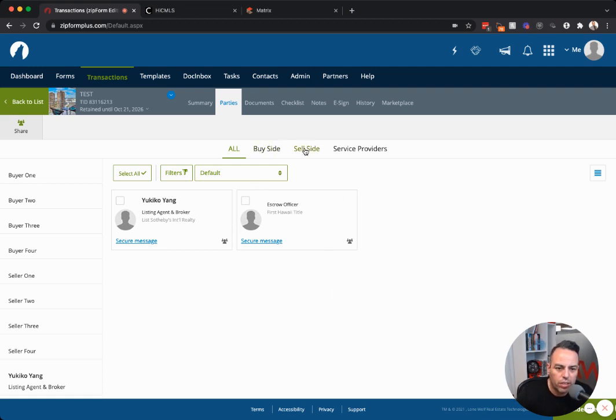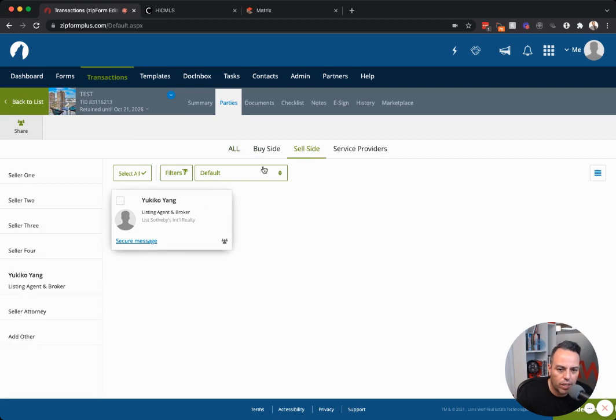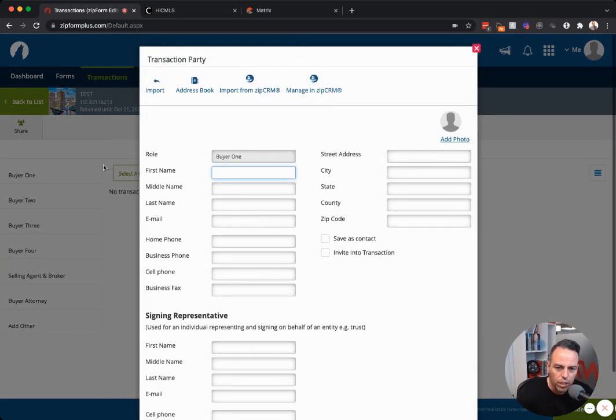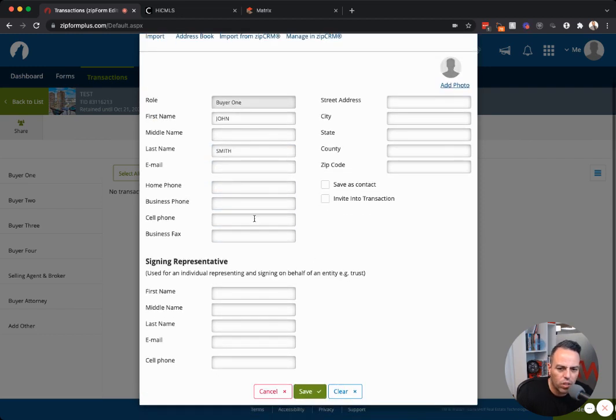So on the party side, this is the sell side, right? That's who that is. Now we can switch to the buy side specifically. There's nothing in there yet because we don't have that information. So we know we're going to sell our property. Let's say Mr. John Smith. That's all the information you need. You don't need to put the email address in.